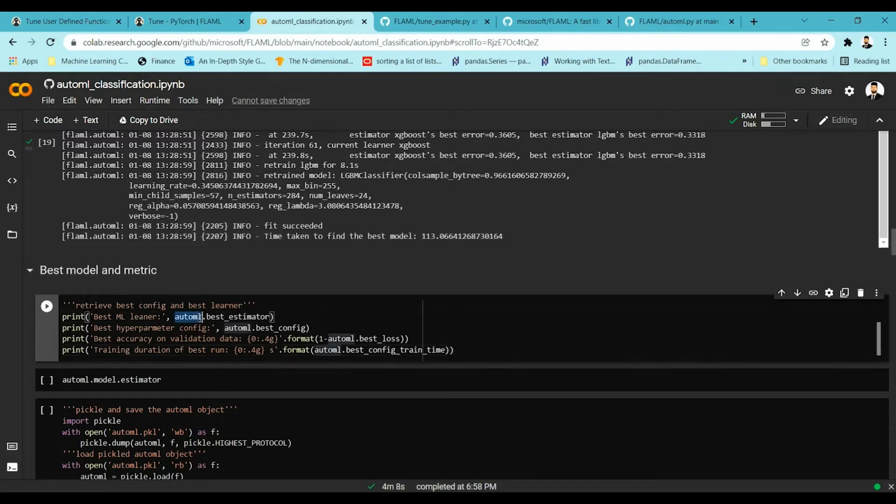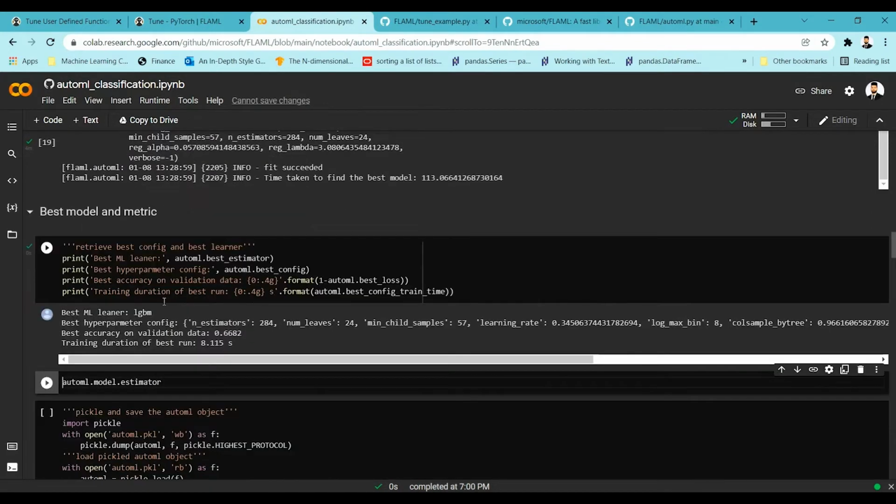So we are just using automl.best_estimator and automl.best_config to print out the best parameters and the best machine learning model. Let us run this particular cell and understand which model it has printed. We can see it has taken LGBM as the best model, and the best accuracy on validation data is 66%. That is quite acceptable because we haven't trained it for a long time. We just gave it 240 seconds to train.